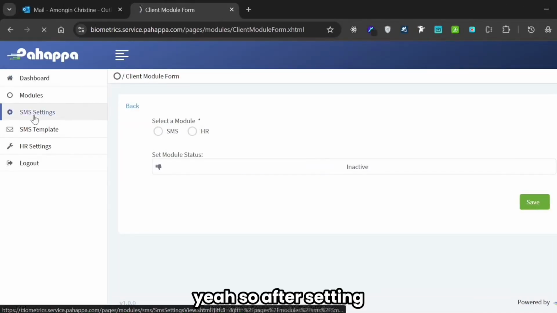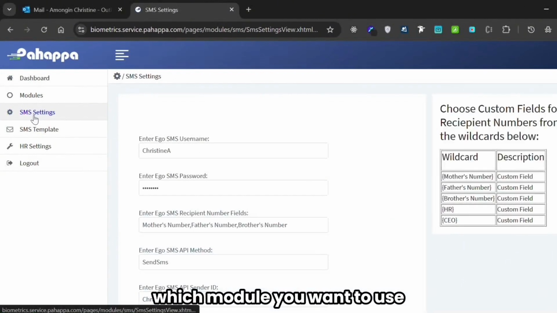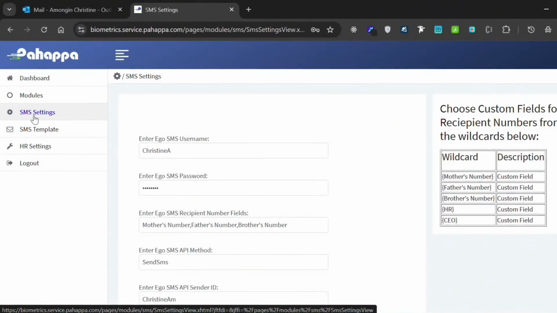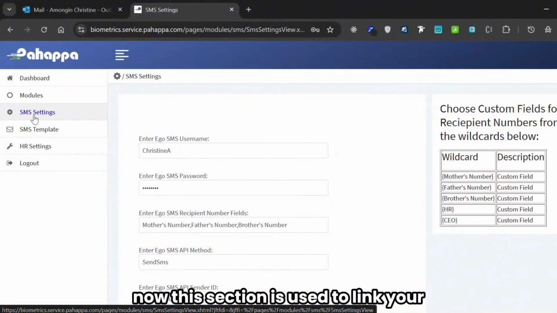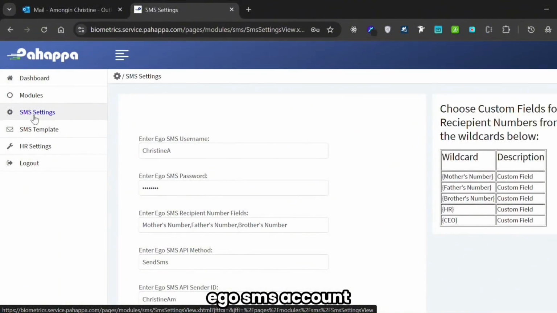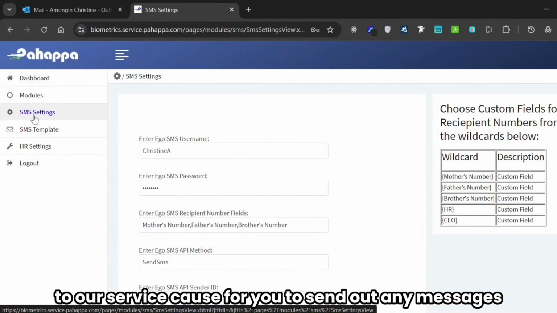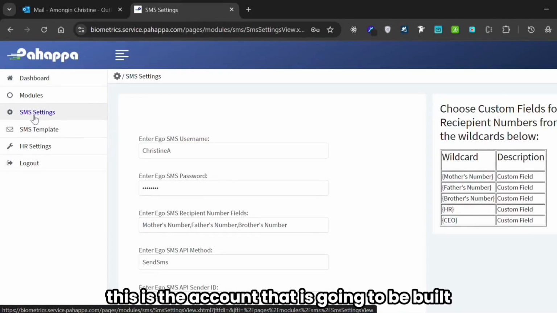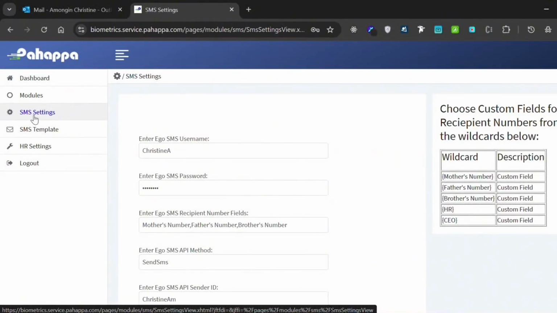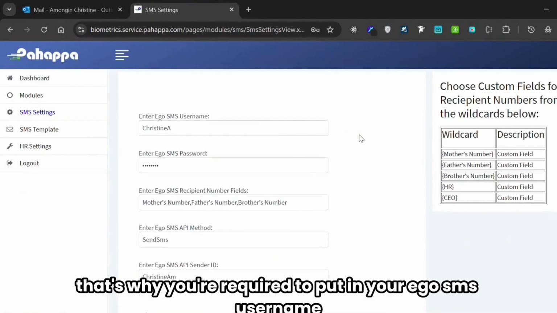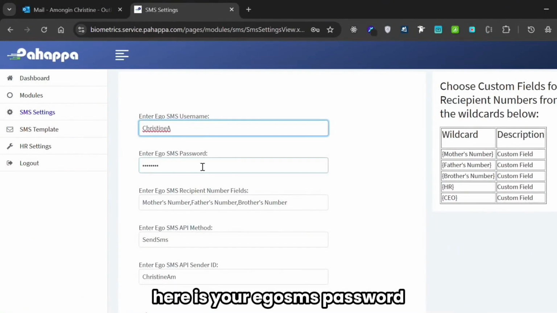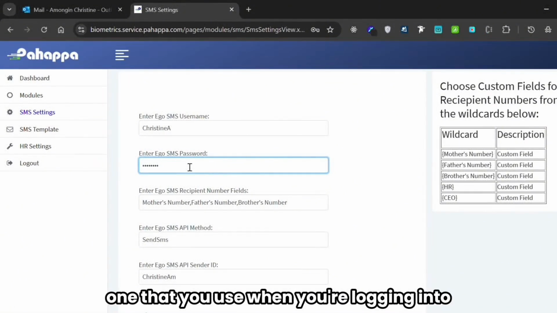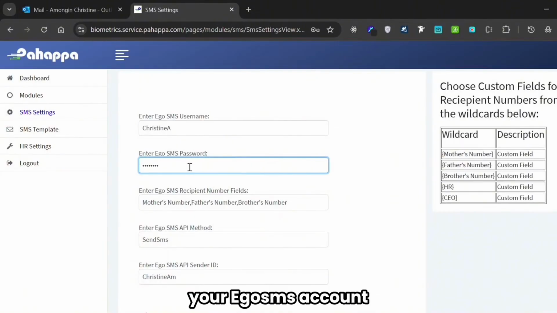So after setting which module you want to use, the next section is SMS settings. Now this section is just to link your EgoSMS account to our service. So for you to send out any messages, you need to know that this is the account that is going to be billed for those messages. That's why you're required to put in your EgoSMS username and your EgoSMS password. These two are the same ones that you use when you're logging into your EgoSMS account.